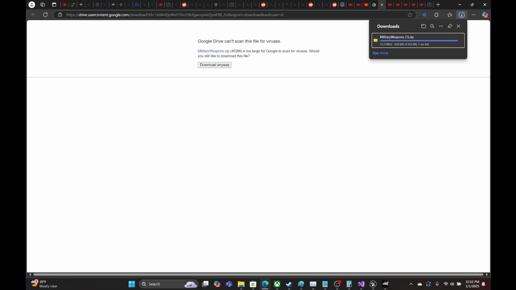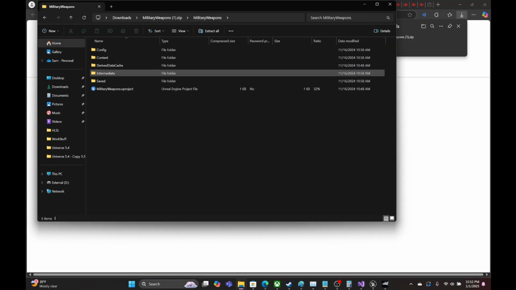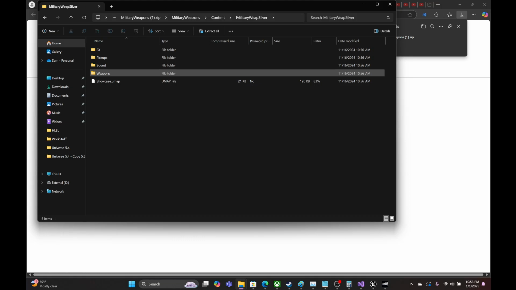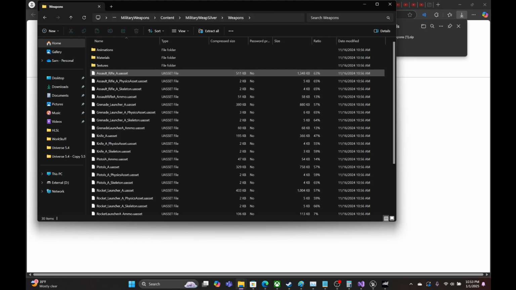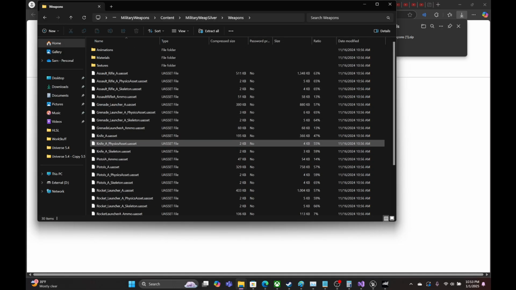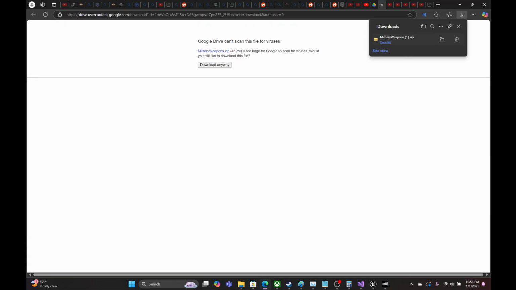Because it seems like the one that I have is missing some assets. Yeah, see, like we're missing quite a few assets here. Now, if I... Oops, no.